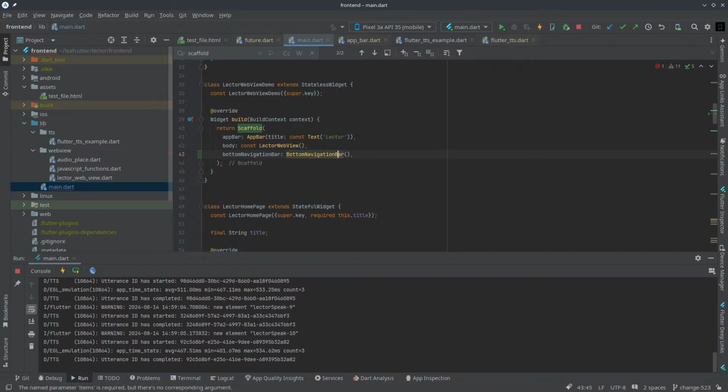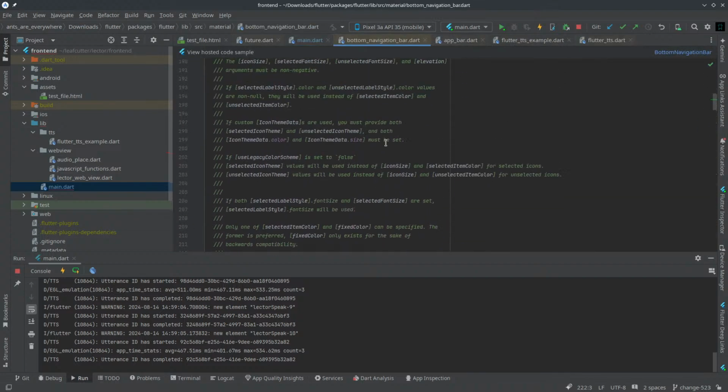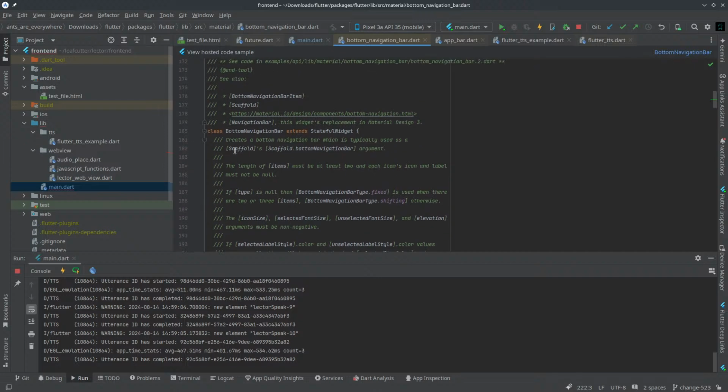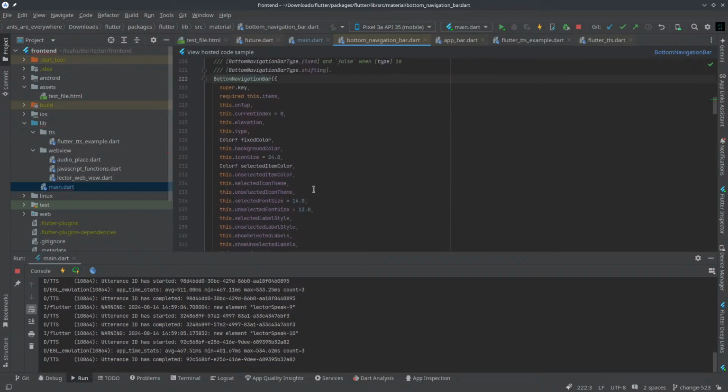And then what can I put in it? Probably just about anything, right? Creates a bottom navigation bar, which is typically used as a scaffold's bottom navigation bar argument. The length of the items must be at least 2, and each item's icon and label must not be null. If type is null, then blah, blah, blah.